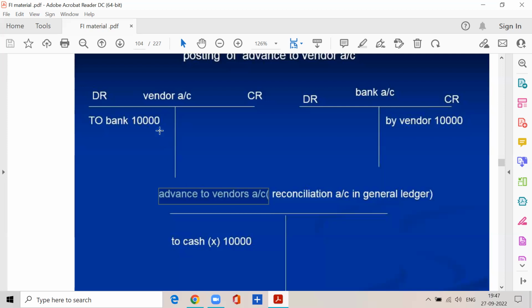That's why when the vendor is debited with 10,000 advance, the system also debits the advances to vendors account, which is maintained in the general ledger. The vendor account is maintained in accounts payable. When the vendor account is debited with the bank, the advances to vendors account is also debited with the 10,000 bank. Clear, no?